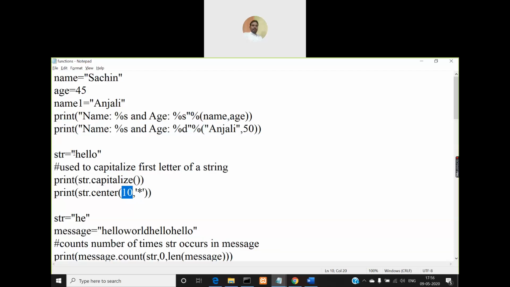How many letters are there in the string hello? There are 5 letters, right? But totally how many screen cells will be considered for displaying? 10 cells. So each cell will accommodate one letter. So out of 10 pixels or cells, hello will occupy only 5 cells. So the remaining 5 cells will be empty, right?